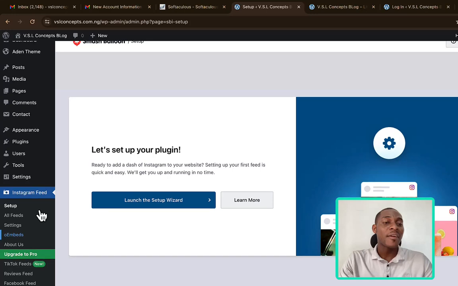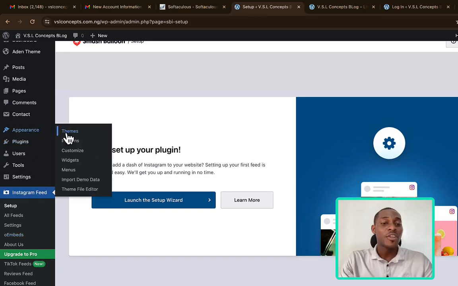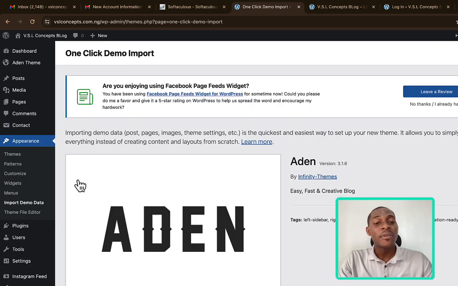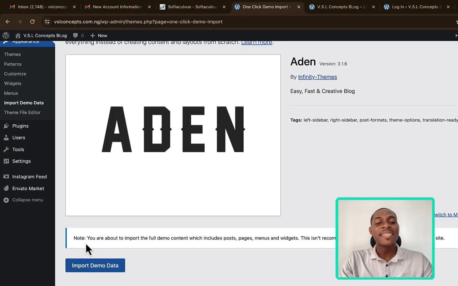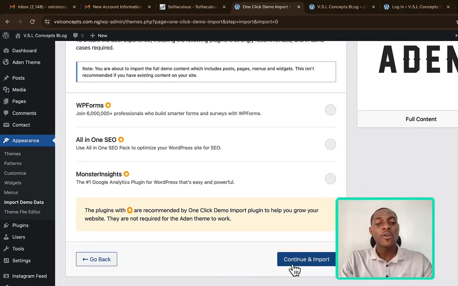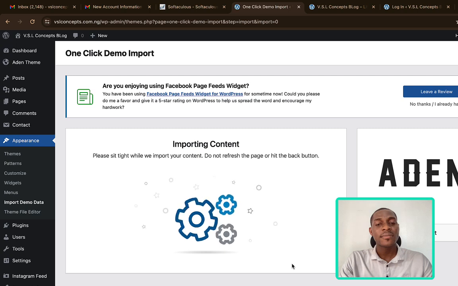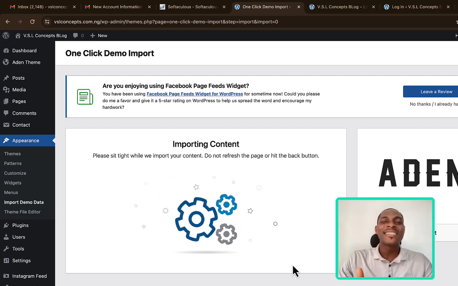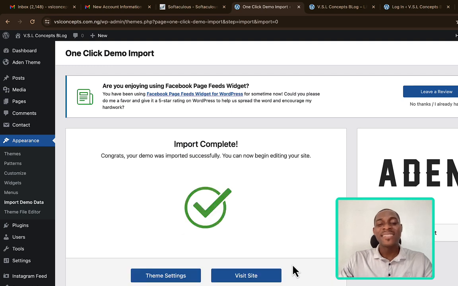Click on appearance, put your mouse on appearance. You will now see import demo data. Once you click on import demo data, you are going to find this button here that says import demo data. Once you click on that, you scroll down, click on continue and import. It will now start importing all of those things that I said were missing in the blog. So after doing that, click on visit site.